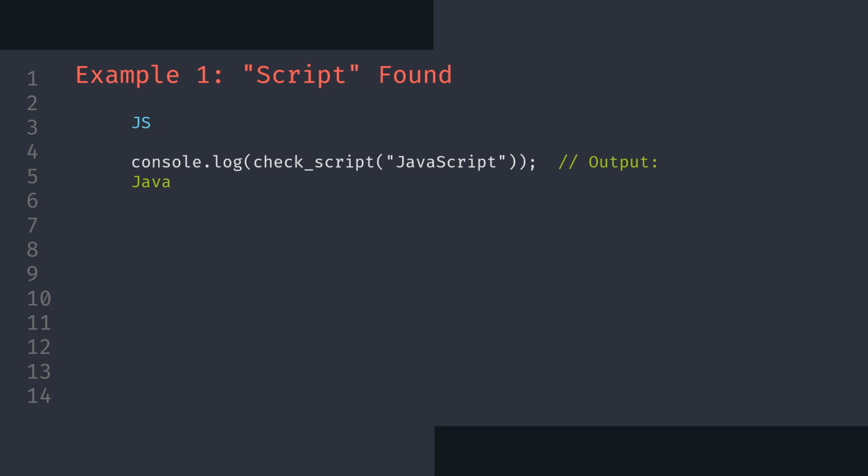In this example, the word script is found at index 4 in JavaScript, so the function removes script and returns Java. Here, script is not found at index 4 in CoffeeScript. Therefore, the function returns the original string.